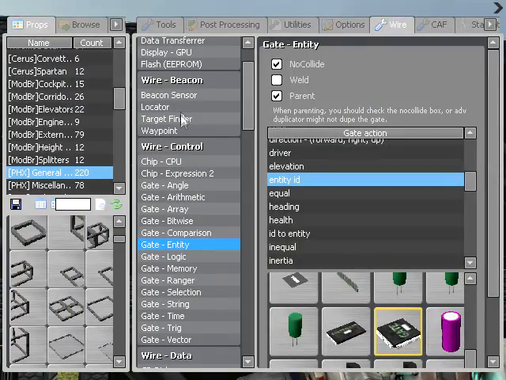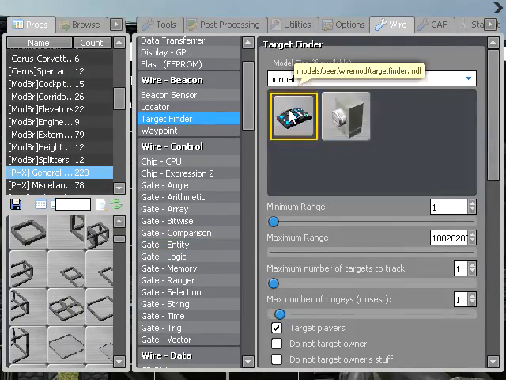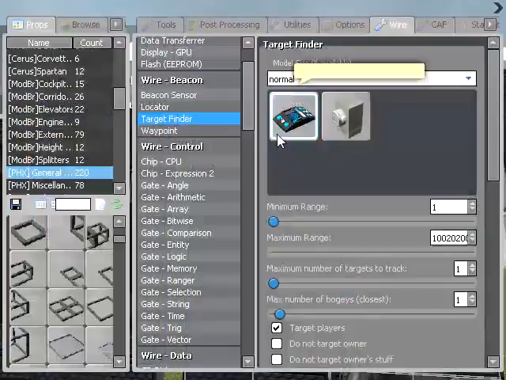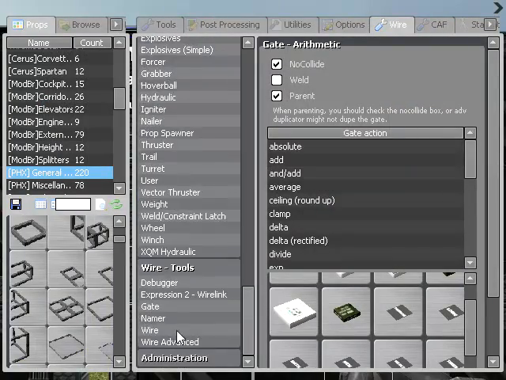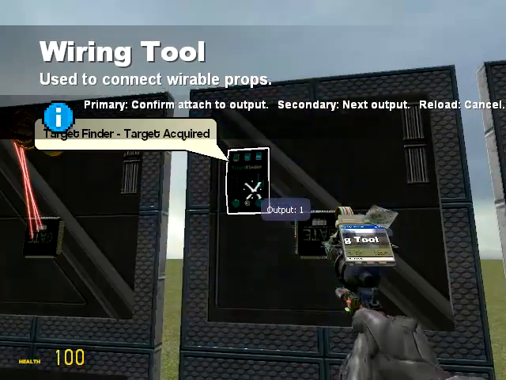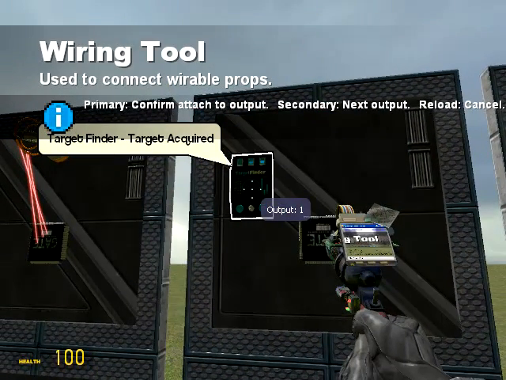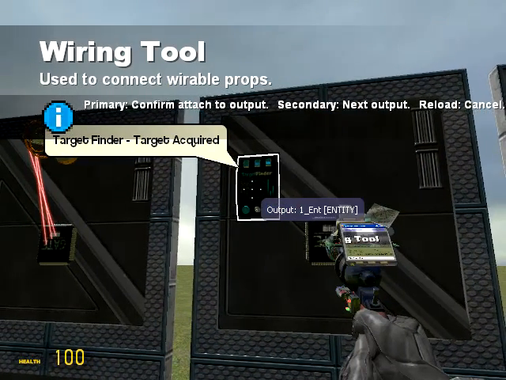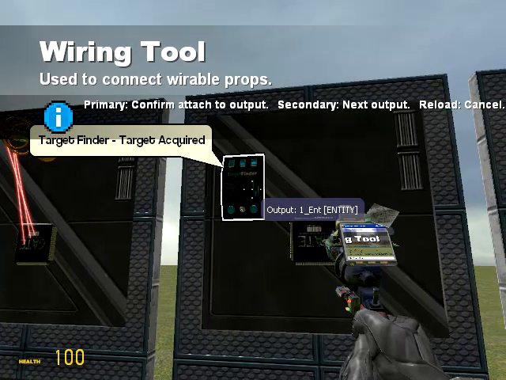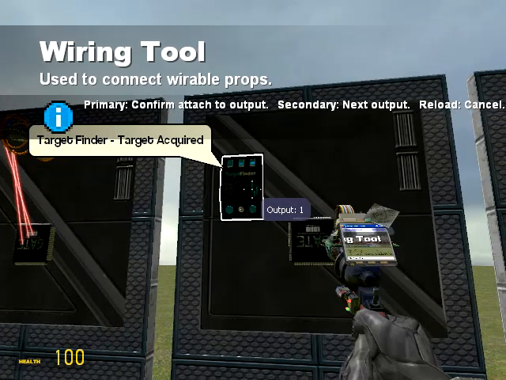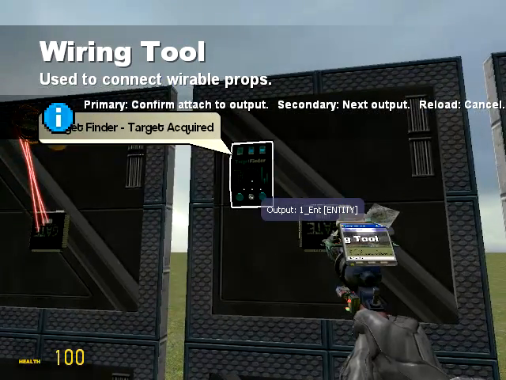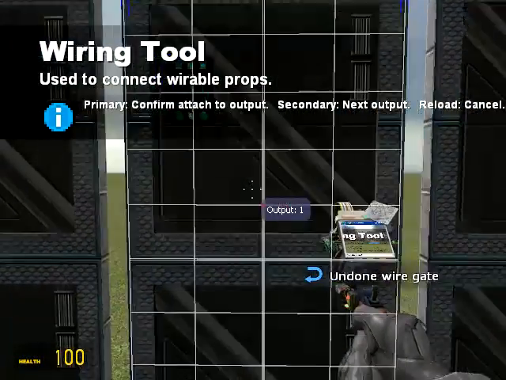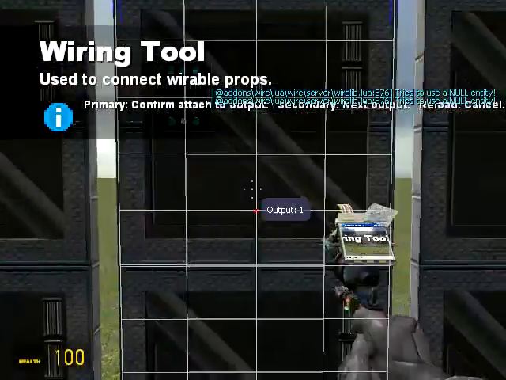So what we're going to do here is I'm going to spawn a target finder, because target finders have a special output. If I just spawn anything there and show you the outputs, if you scroll through them, it just says output 1, and that's normal, but if you right click, it's got an output and it's an entity type. I don't know why I keep using my hands when I'm doing tutorials. You can't see me. Excuse me.